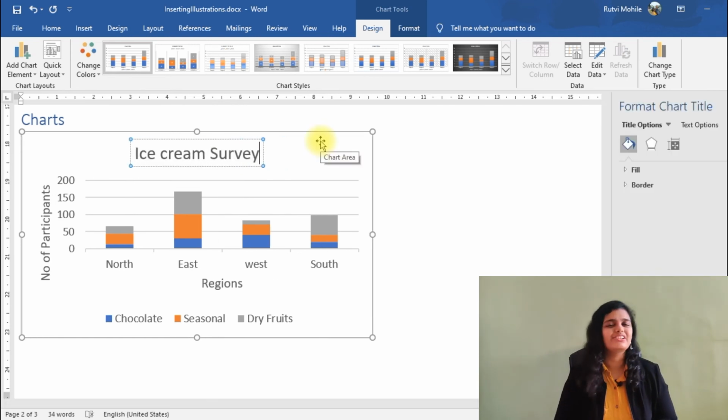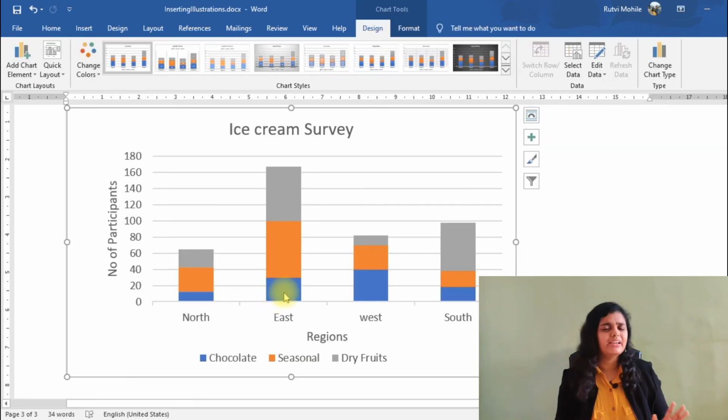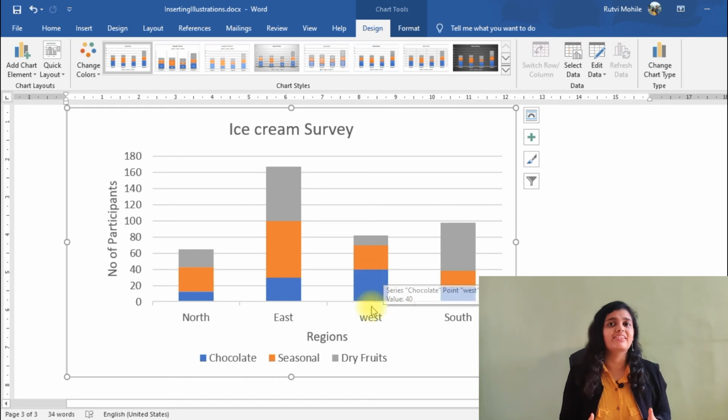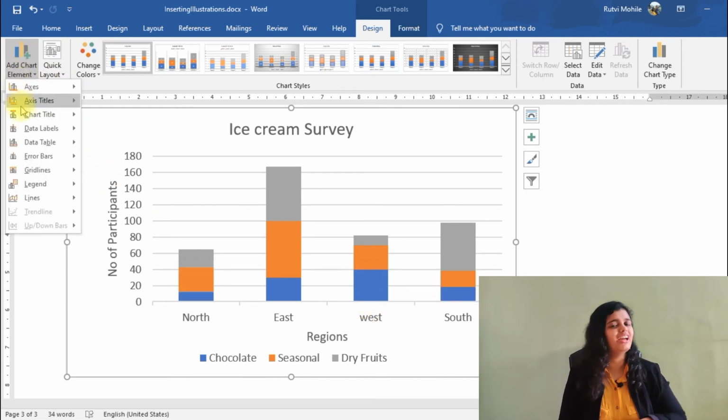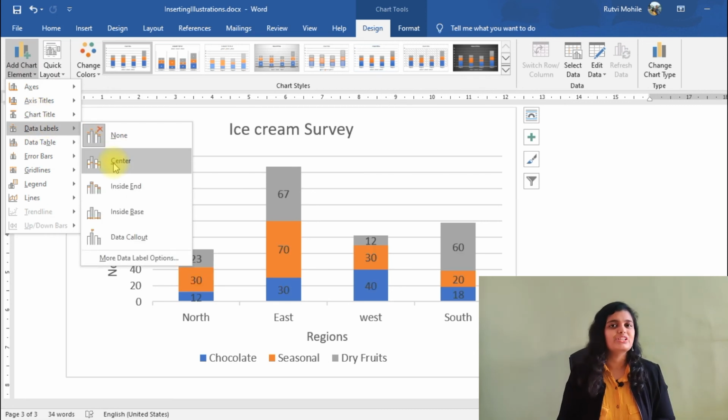In this chart of ours, it is very difficult to predict the number of people who prefer chocolate ice cream. It will be more convenient if the data is there inside the chart as well. So, this can be achieved with the help of data labels. We'll go to add element and choose data labels, so the numbers will come in our chart.